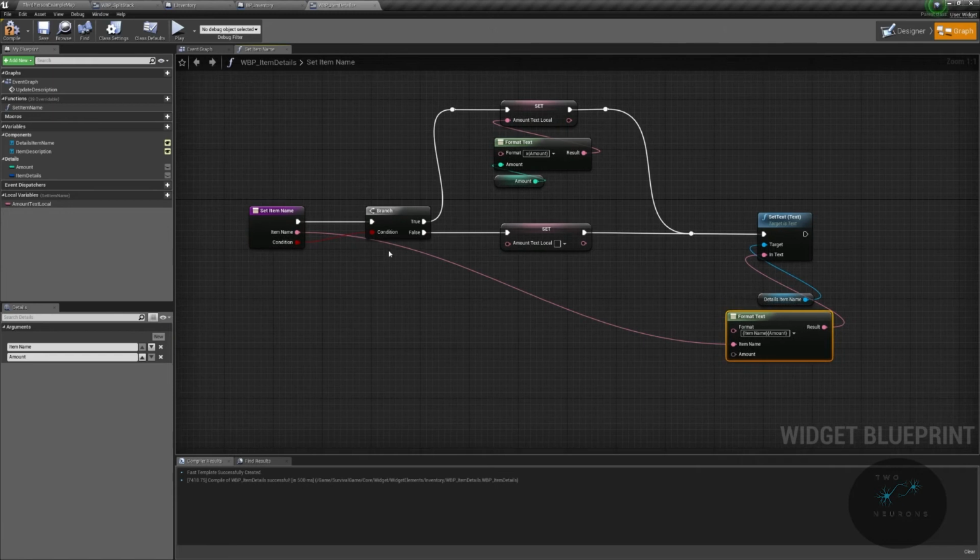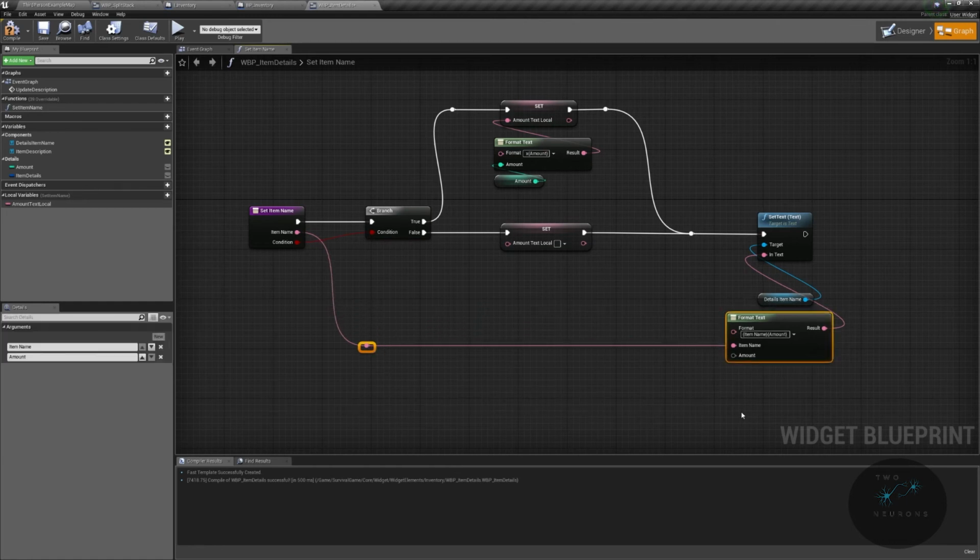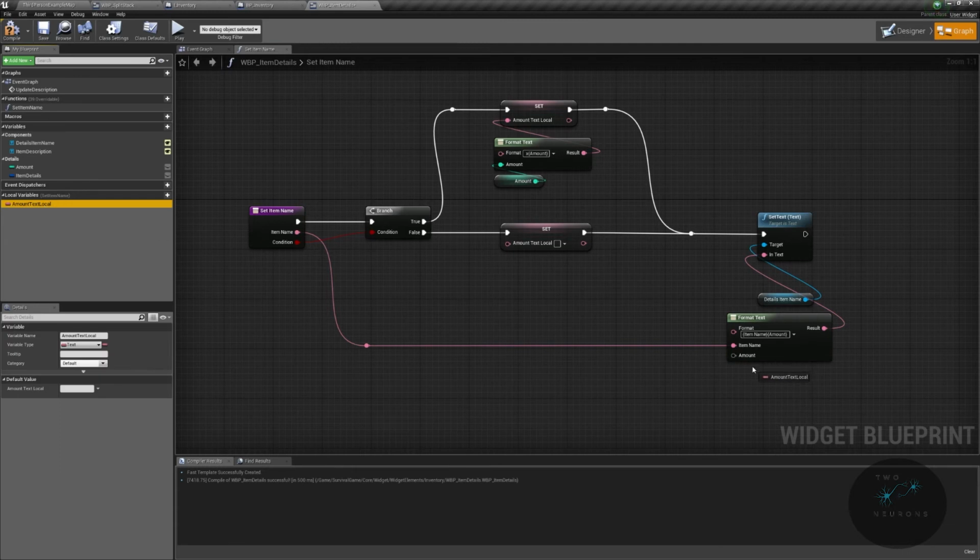And for our amount text now, on that final format text node, I am going to get my amount text local and plug that into there. I'm going to compile and save this.